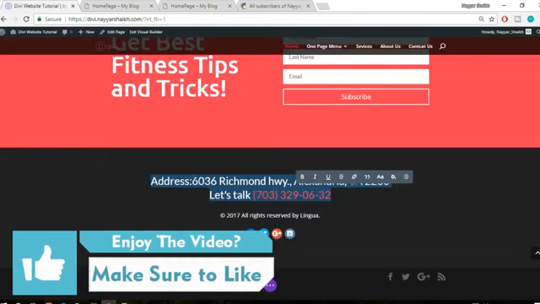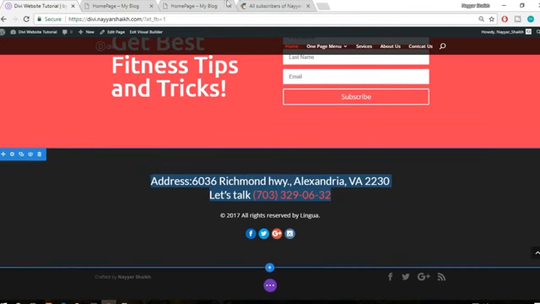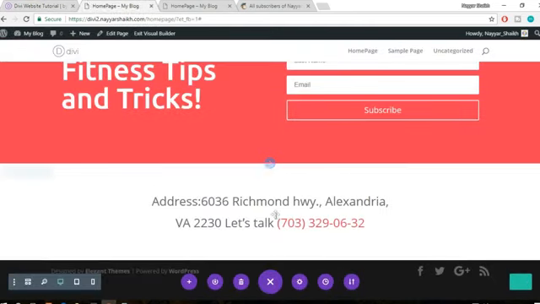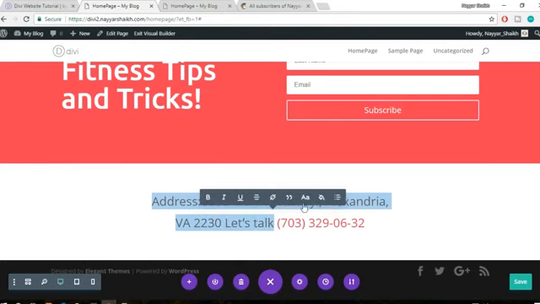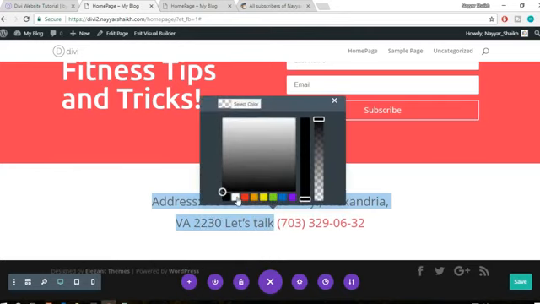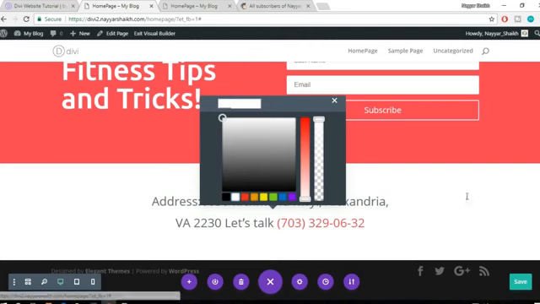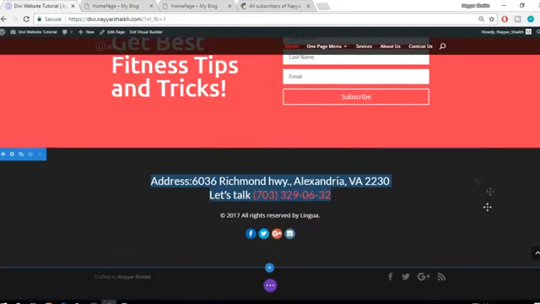The rest of the text I want as white, because here, if you see, the color of this text is white and the background color is black. So I want to add that. I'll select everything from here, now select the color, select white. Fine. Now let's change the background color.